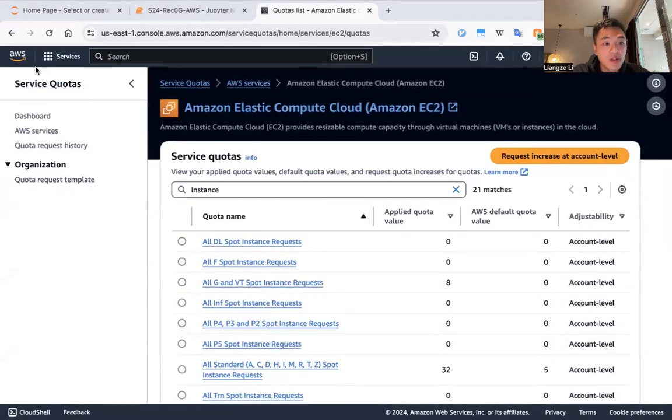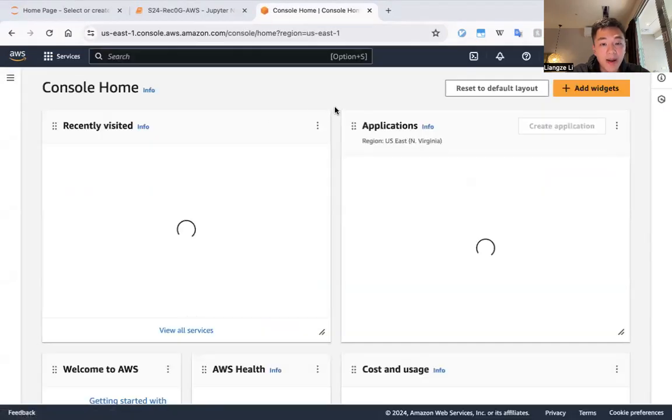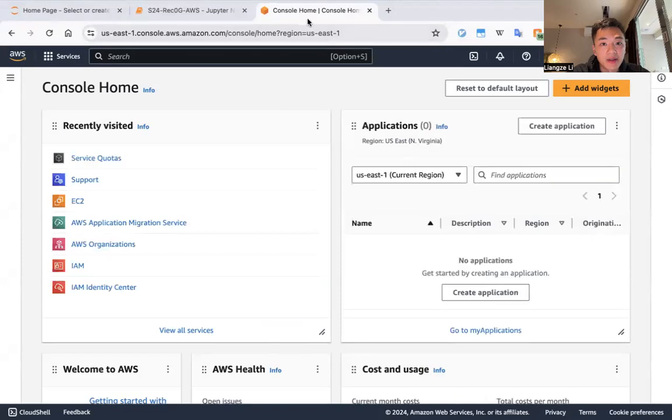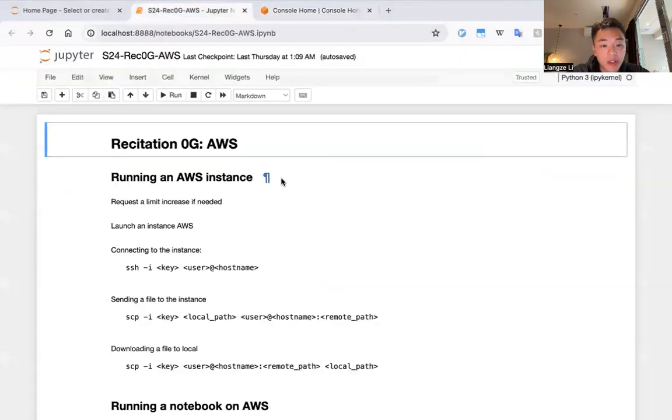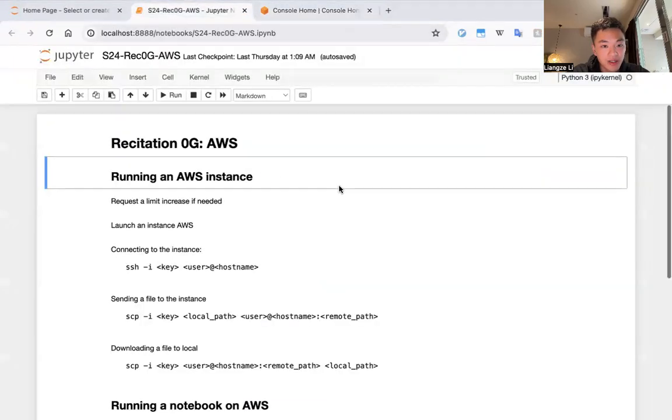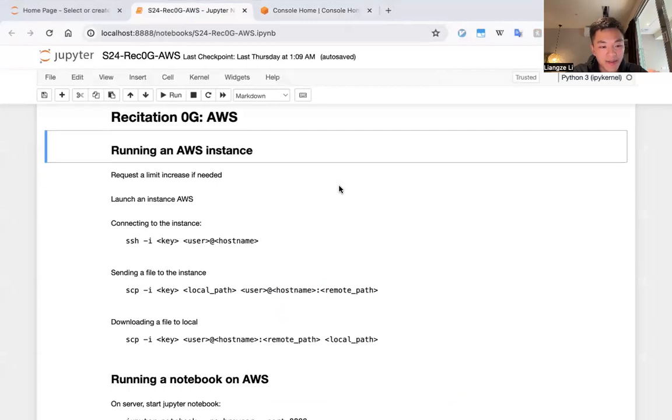All right, so once we're done requesting the limit increase, let's go back to the homepage of AWS. And let's go to our notebook. This notebook is appended, I think, in the same Piazza post that you got this video from. But this notebook is not like one of the other notebooks where it has Python code that you can run. AWS is just shell commands.